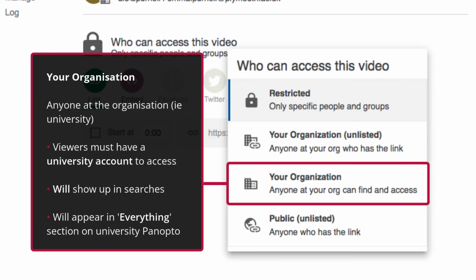Anyone at the organisation. A viewer is required to have a university account to access the video, and it will appear in searches and in the Everything section on the Panopto site. As an example, a university-wide event or talk could have this setting attached to it, allowing anyone with a university account to view and access the video.